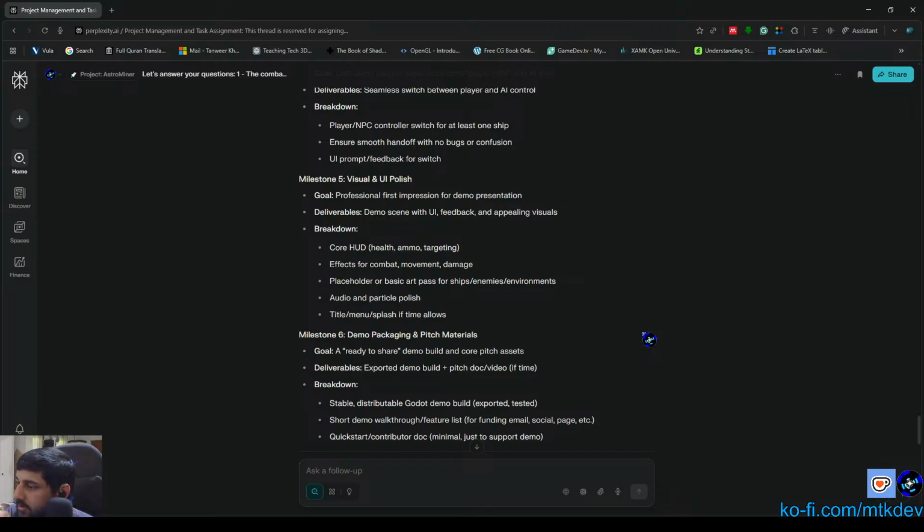And then we should do this for the ships, the enemies, and the environments. So I think you kind of saw that I have done a basic art pass, right? For the ships, the enemies, and the environments. So all of the ships have a placeholder, which you've seen. The environments themselves have placeholder backgrounds and stars and all of that. So that's not a problem.